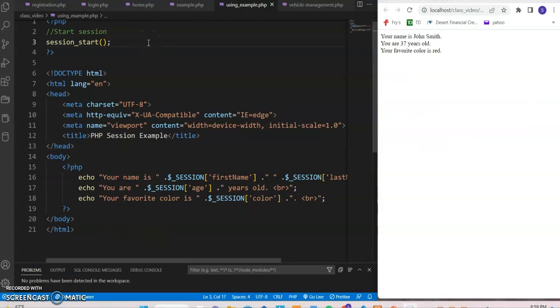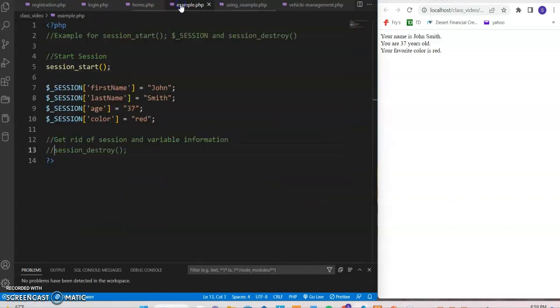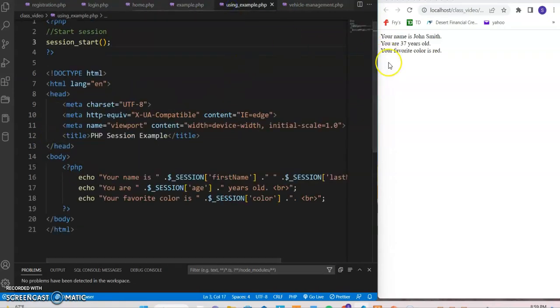So just a quick recap to end. You always need to use session start with your sessions, and it always must be at the top before your HTML, and then you call your variables, and you want to make sure that you don't use session destroy when you want to be able to use them, and then everything works good.